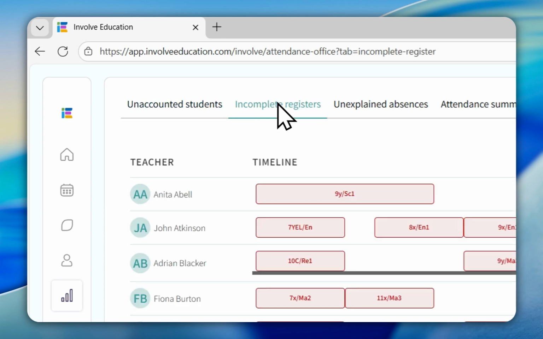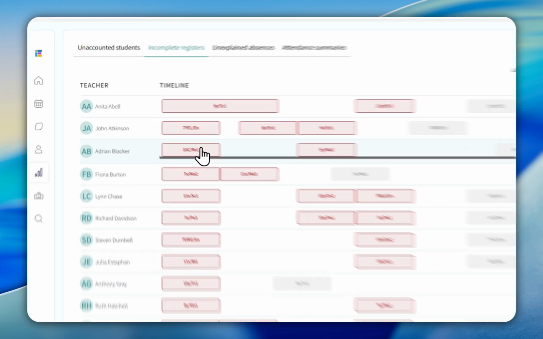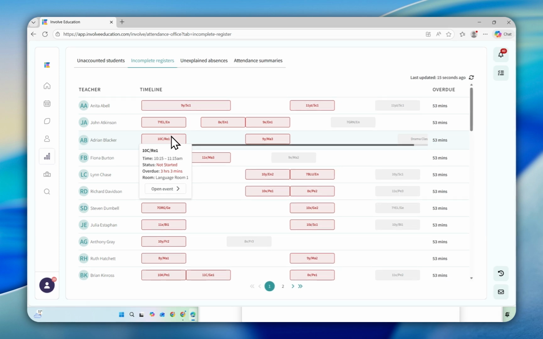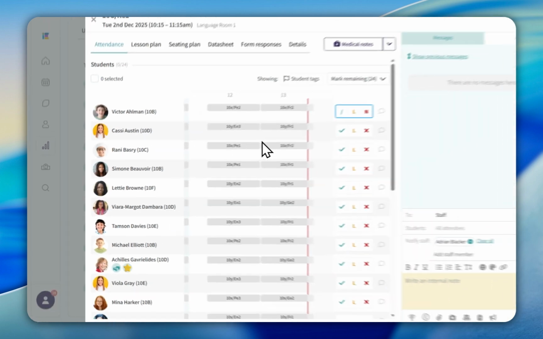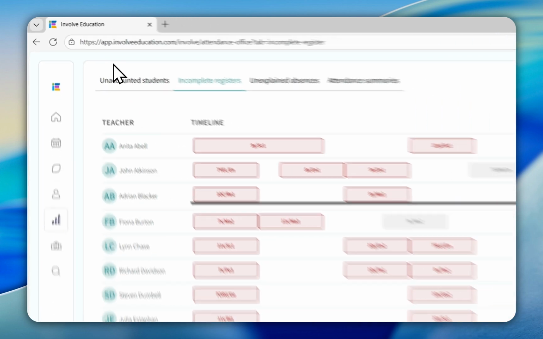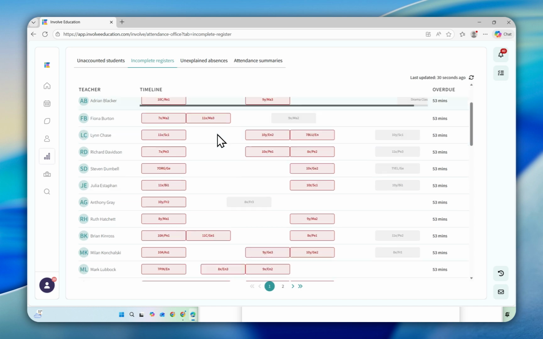On incomplete registers, here I've got my view from all my teachers and can see quite easily which ones are problematic in terms of the attendance not being taken. To get to the details there, I can simply click on the bar that's red, where I'm seeing that there's an issue, and I can open up the event, and if needed, I can then have the permission to take the attendance if that's appropriate, but a very easy way to then go directly to the class where there is a problem with the attendance not being taken.